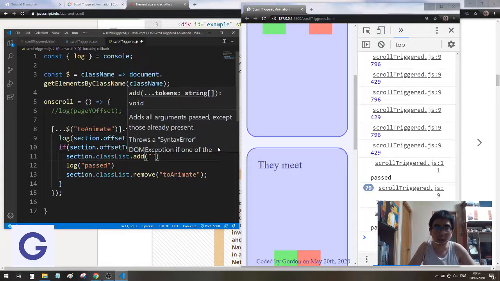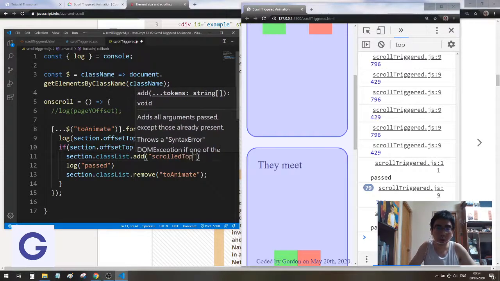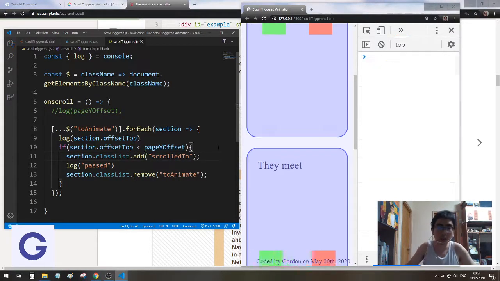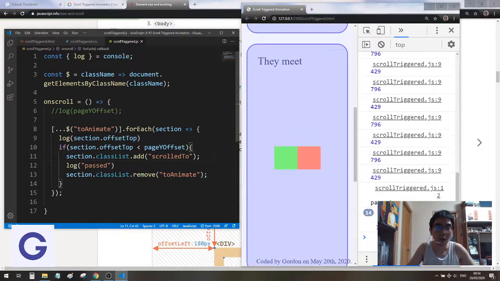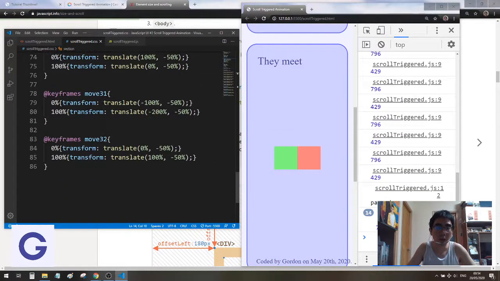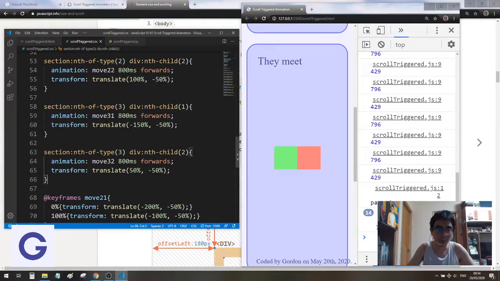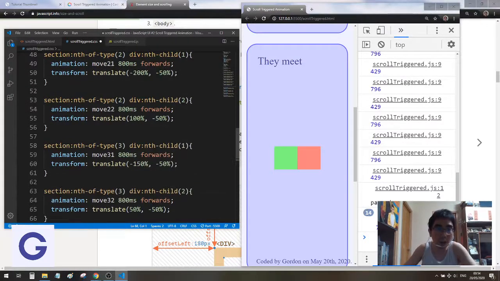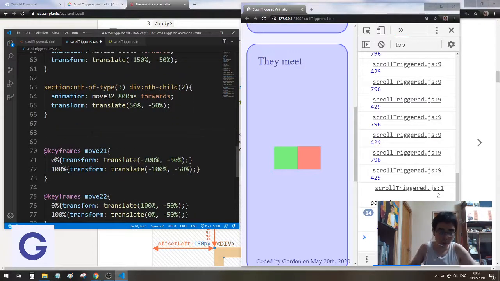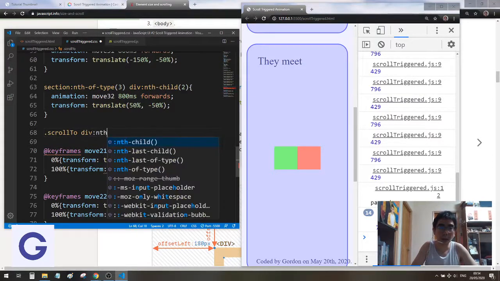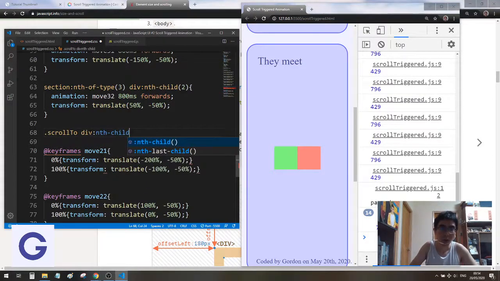We should add a class name that says scroll-to, right? We have scroll-to on this one, and now we have scroll-to on this one. So now we can go to here and check that it is scrolled to. Instead of letting it happen at the beginning, we should use scroll-to, and then div and child. Okay, we just copied it.